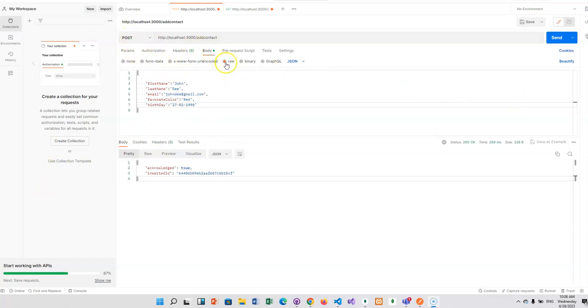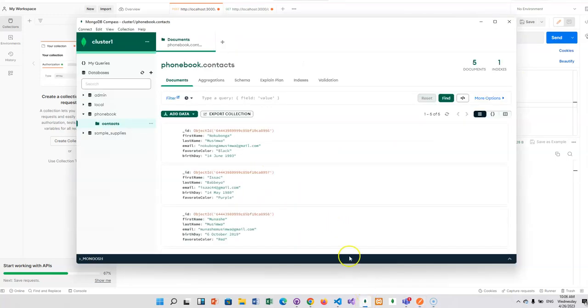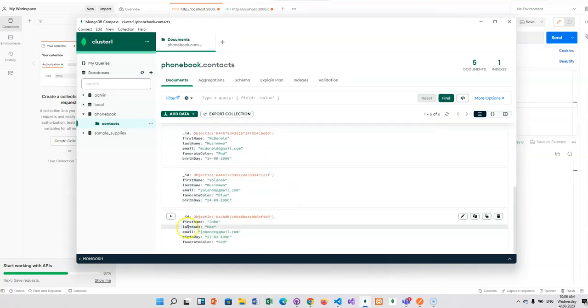I'm gonna post it. I'll send it as JSON, because I'll send request. It comes as true. Now let's go to my canvas. Let's refresh that, and there you go. We have John D, just like that. So we know that we can use our post function very well.